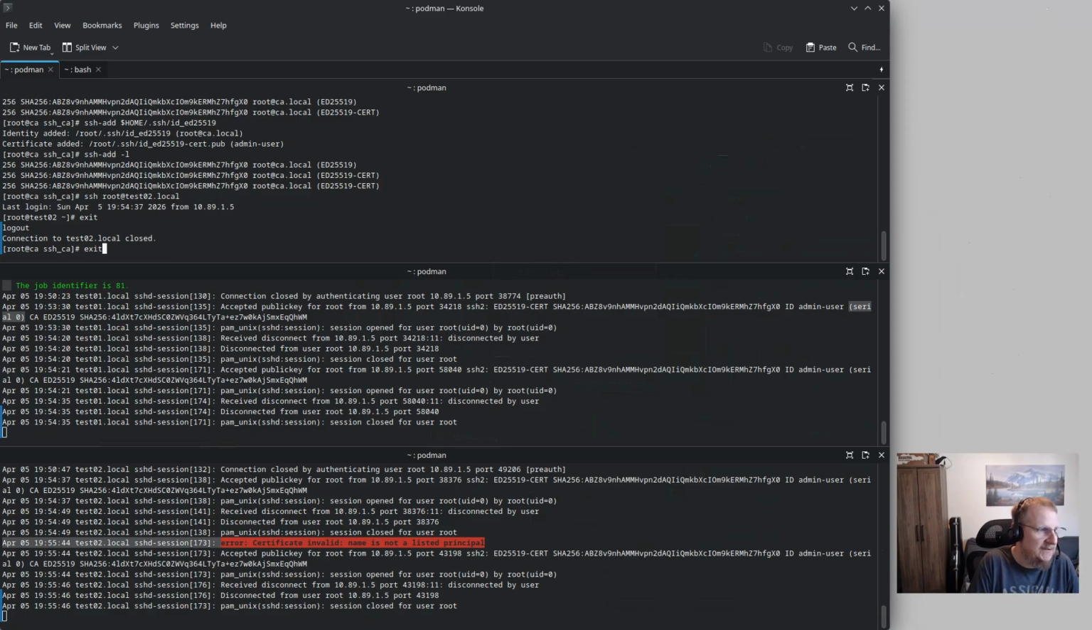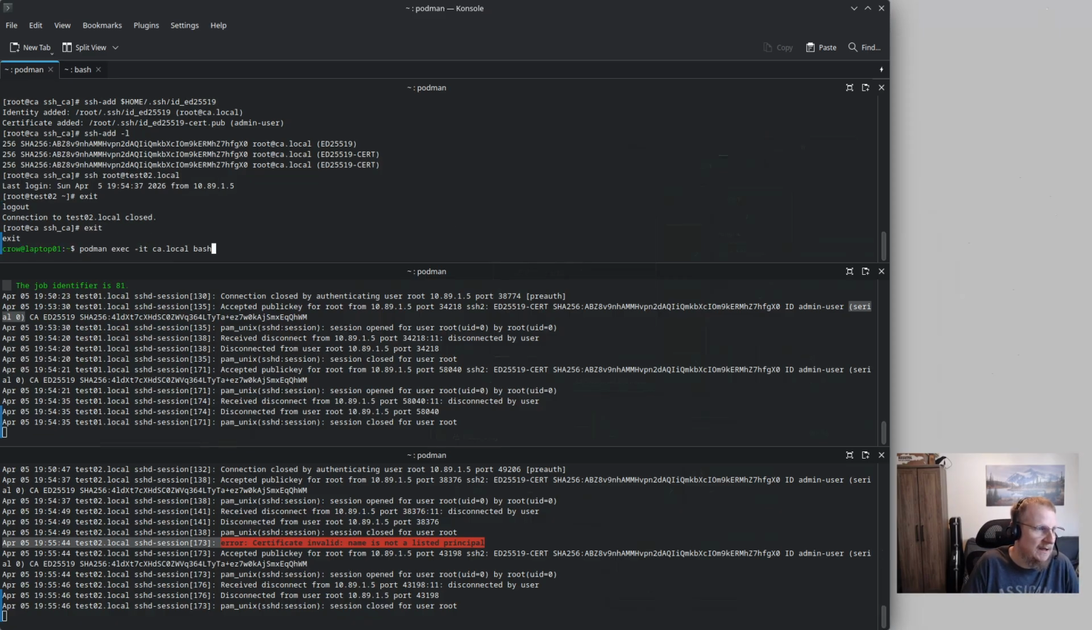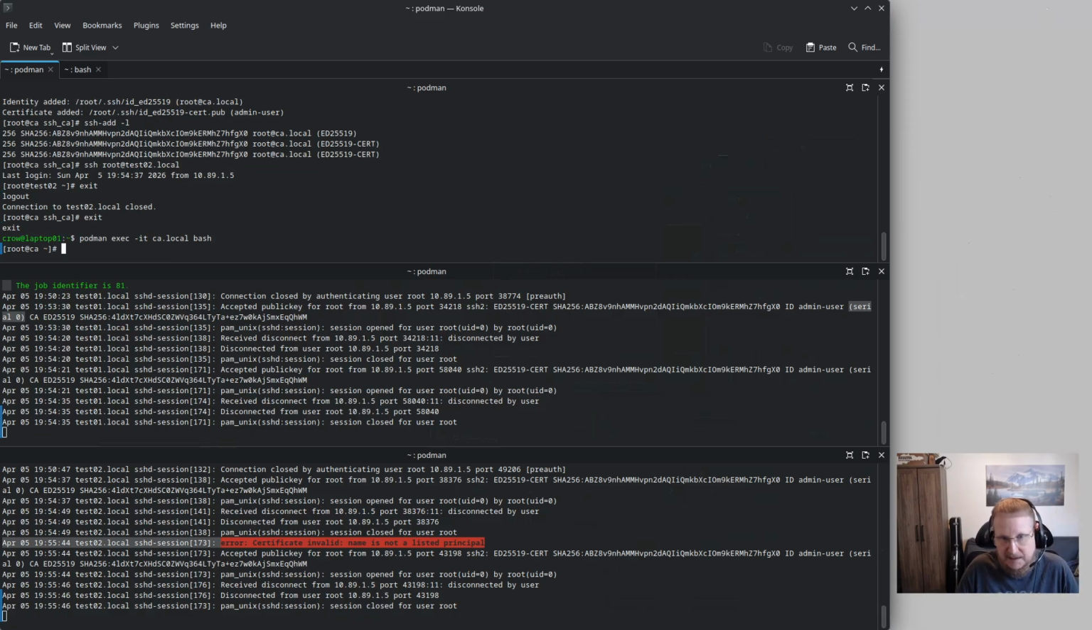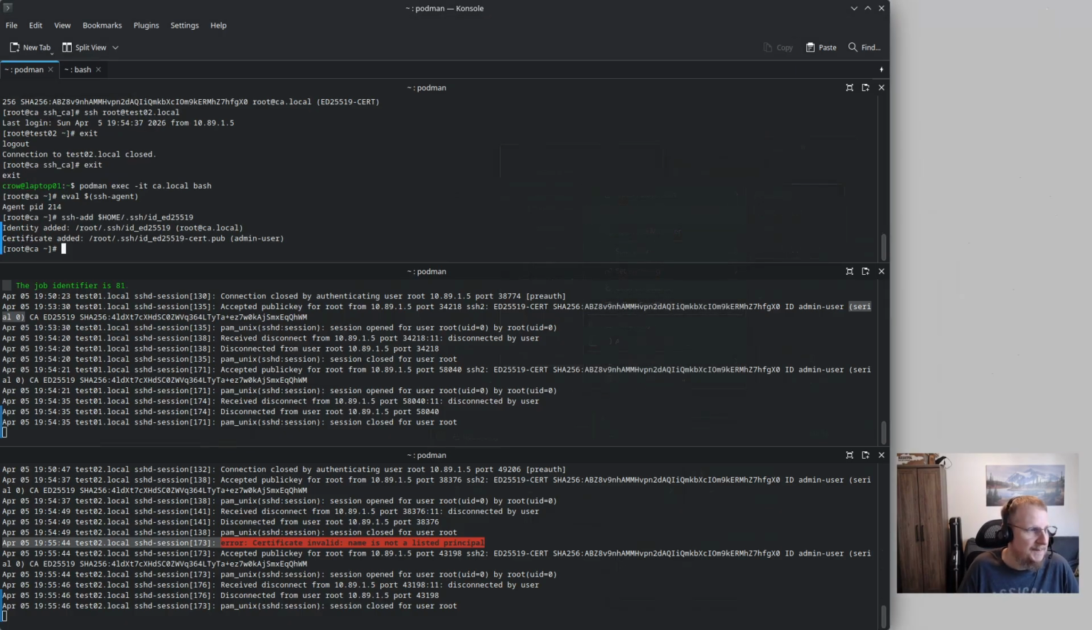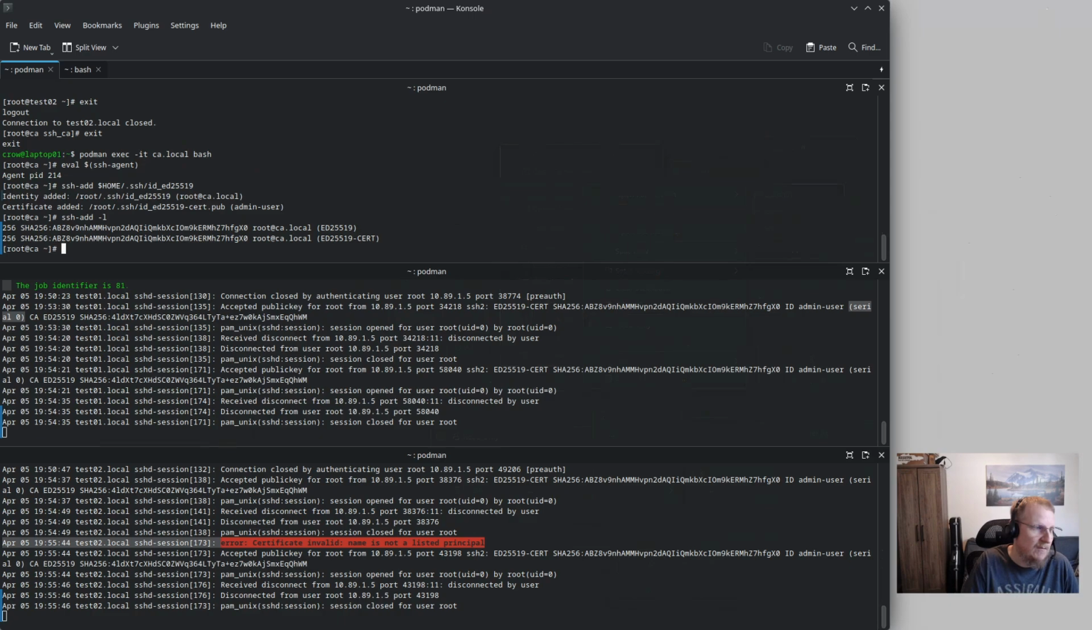So what I'll do is I'll just go ahead and exit and then relaunch my shell in here. And then I'll launch a clean SSH agent. All right. And load my keys up. List them, and we just have the one.